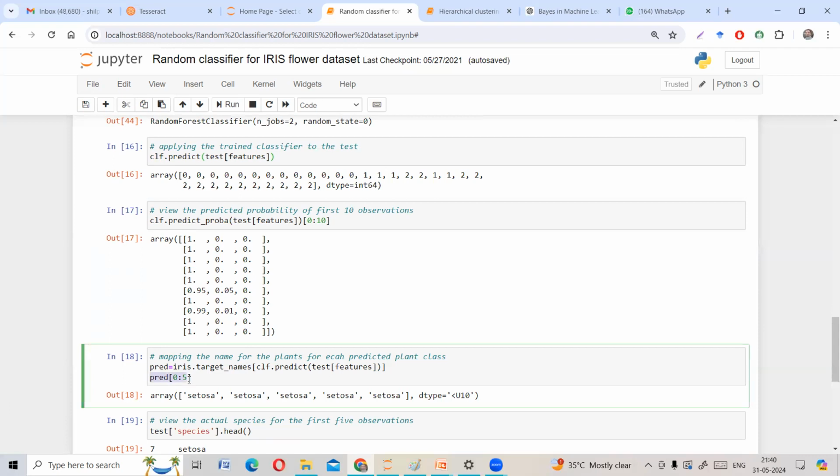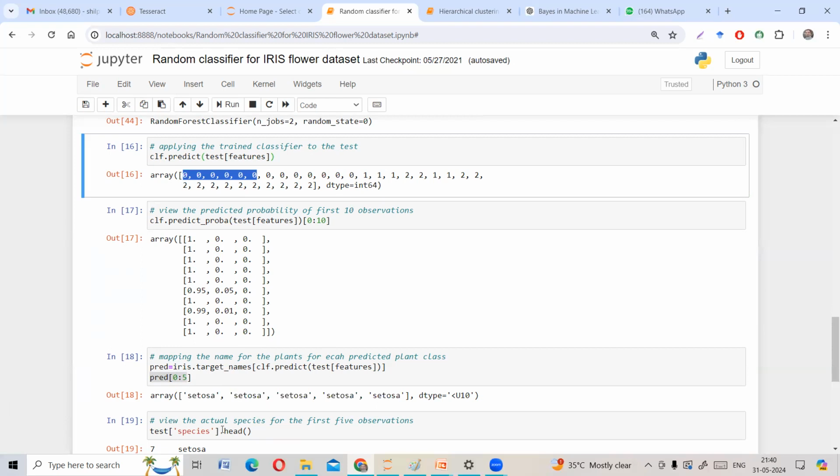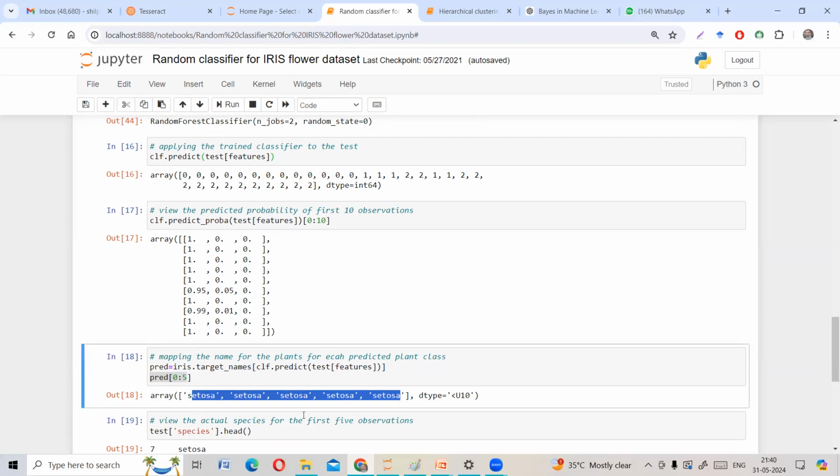For which values? For the first 5 values, so 0 to 5. My first 5 values say that all the plants are 0. You can see here, their first prediction is what? We are getting all 0, 0, 0. So 0 is converted into Setosa, or we can say 0 is mapped with the name of the plant.